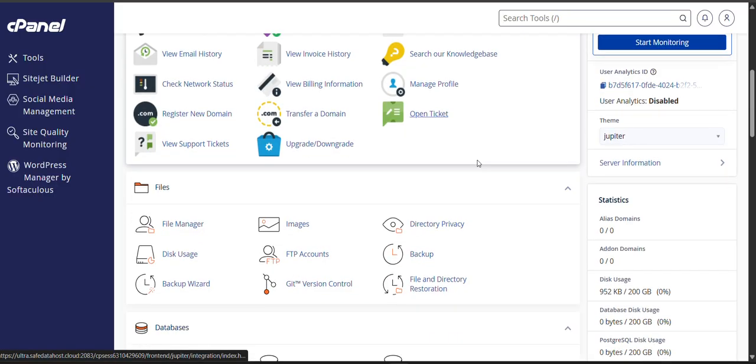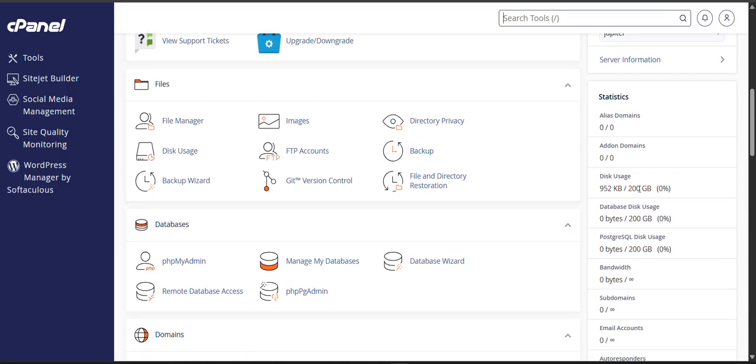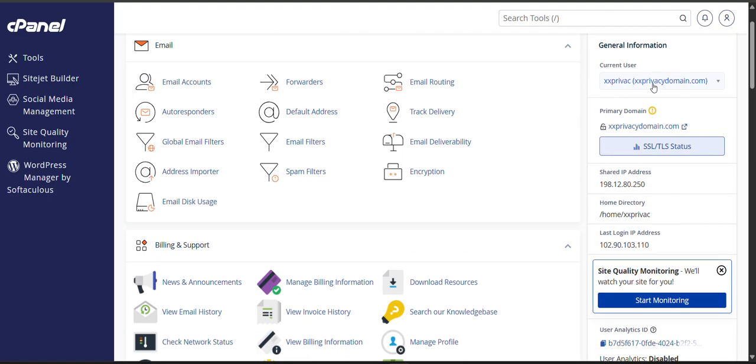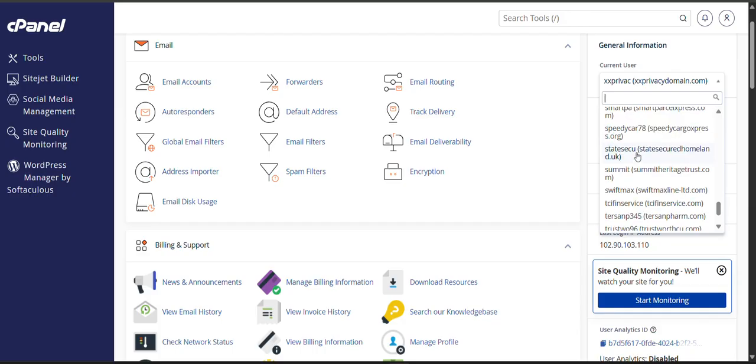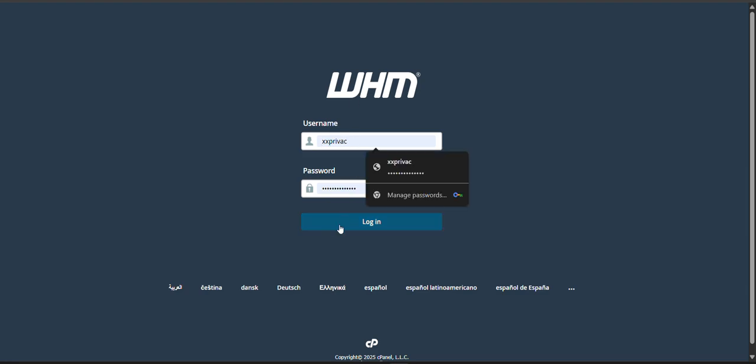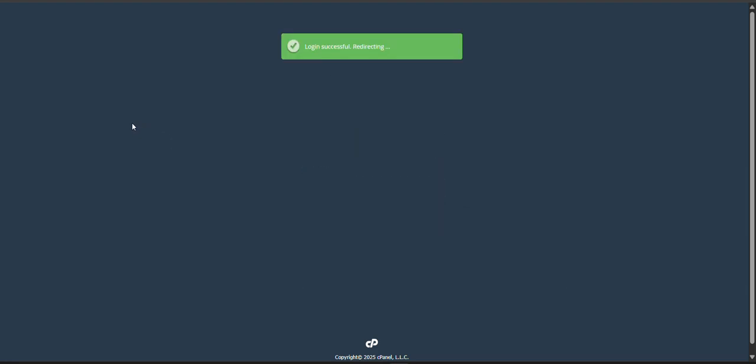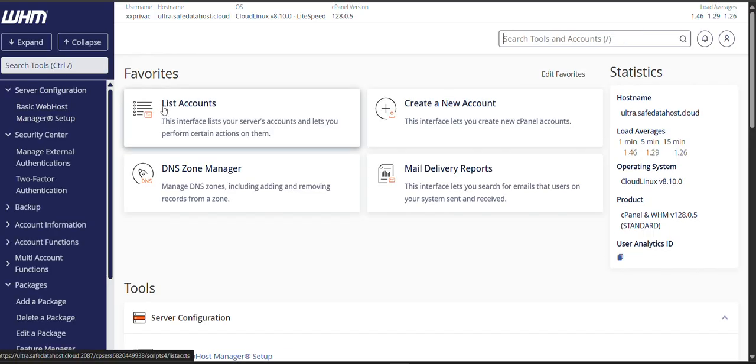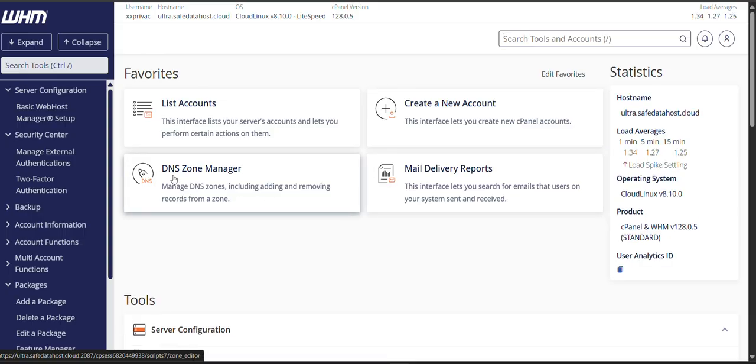So this is my WHM account. You can see I have 200 gig. You understand? So I have 200 gig for this WHM. These are all the domains, other cPanel accounts I manage on this WHM. Let me take you around the WHM so you can see it. Once you log into your WHM, it gives you a list of accounts, create an account, DNS zone, and mail delivery reports. So let's check the mail delivery reports.